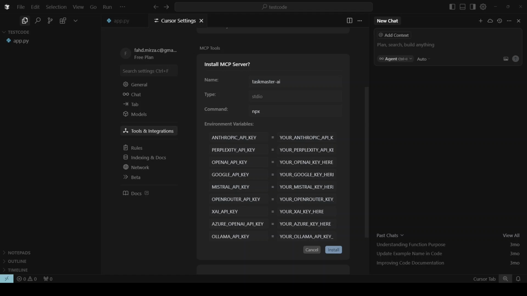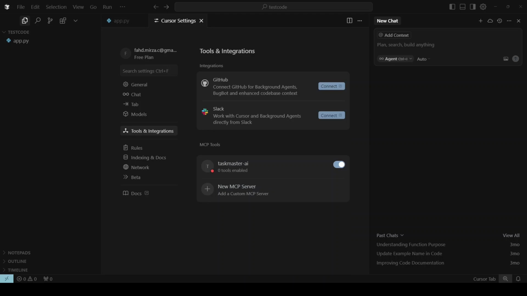Now you can set your API keys here. So I'm just going to go with OpenAI's API key, which is a paid option. You can grab it from platform.openai.com and then you can go from there. So let me put my API key here and then I will click on install. And you can see that now my Taskmaster is installed.